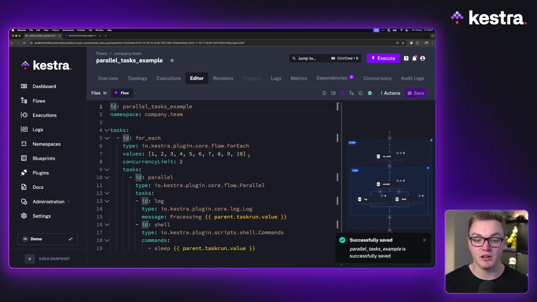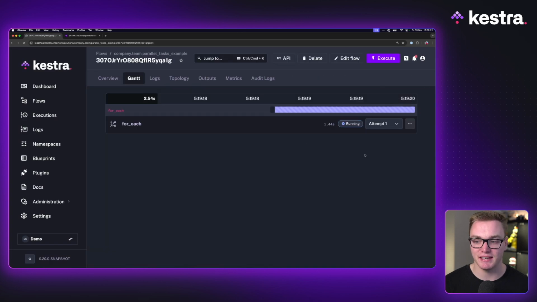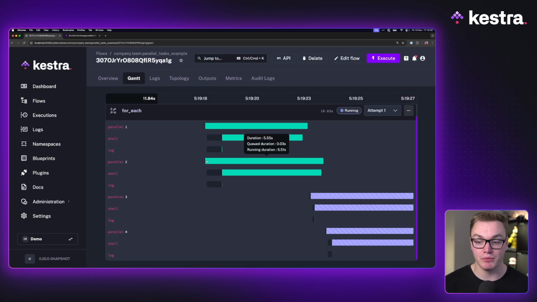Again, we can see another example. Here we have 10 different values, so we're going to see this loop 10 times, but the concurrency limit is set to 2. So we're going to see this again only run things in blocks of 2. When I execute this, we'll see it quite clearly in action with the Gantt chart. So as you can see, it's running everything in blocks of 2.